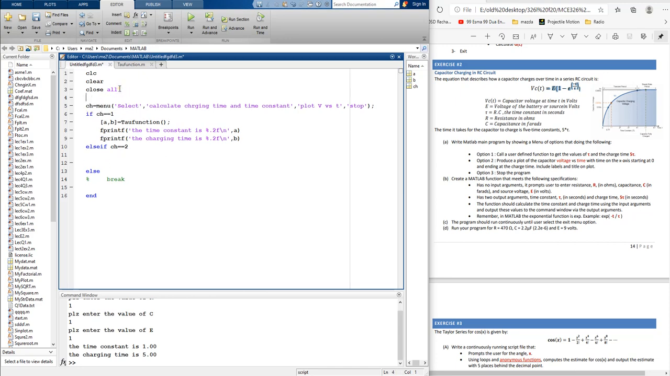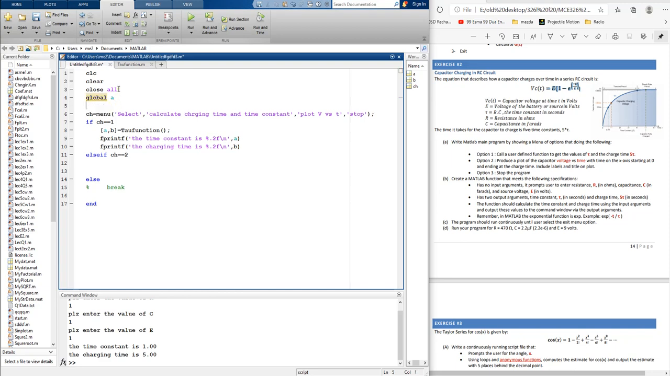We can declare A and B as global variables. So we can write global A and B, or write global B. What that means is that we are declaring in this file that A is a global variable, and B is a global variable. Or let me go to the function itself.